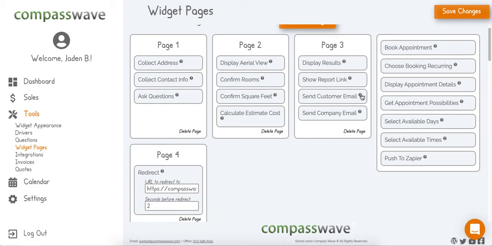These email modules, just another note, this is one of the modules where the functionality happens in between pages, so you want to make sure it's not on the last page. Again, that's just a helpful reminder there.